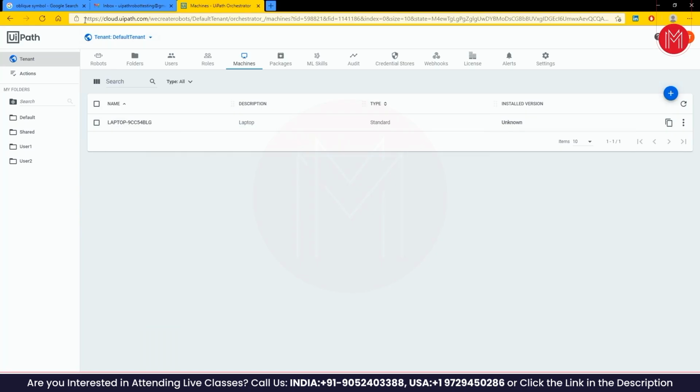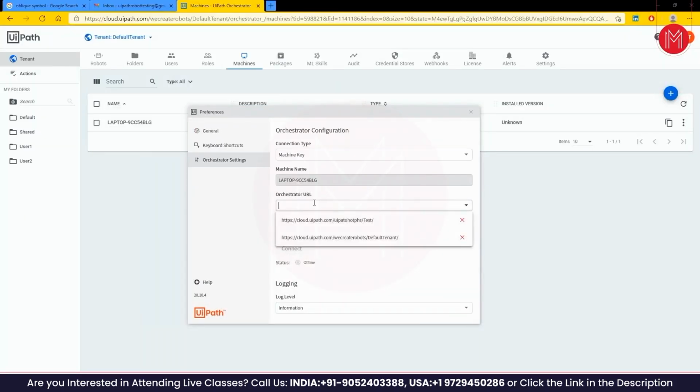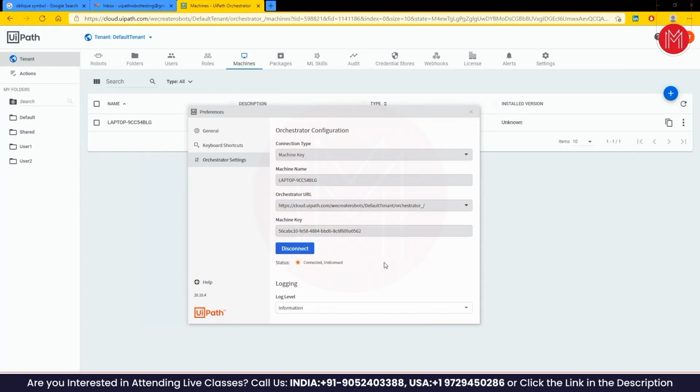So the URL you have to copy from your browser till the Orchestrator. From the start till Orchestrator slash, that is what you will be copying for the URL. And I'll paste it here. And then I'll click on connect. So it says connected unlicensed, but it is connected now.